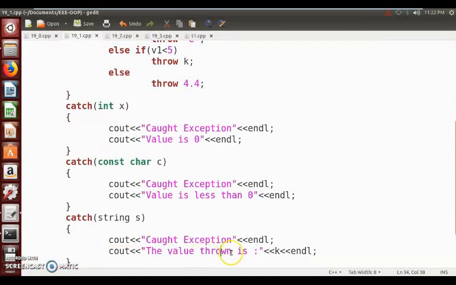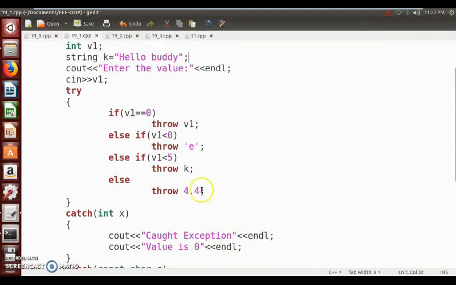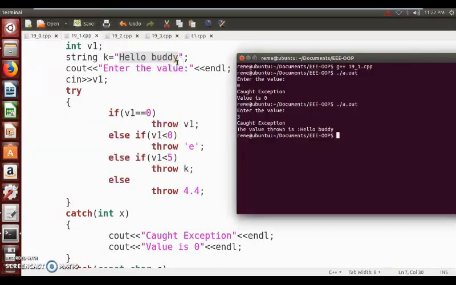So it says caught exception, the value thrown is, the value of k will be printed, whereas the value of k is hello buddy here. So that should be the printed output. So that's what we have got here. So that's good. We'll try another one where we give a value that is greater than 5.